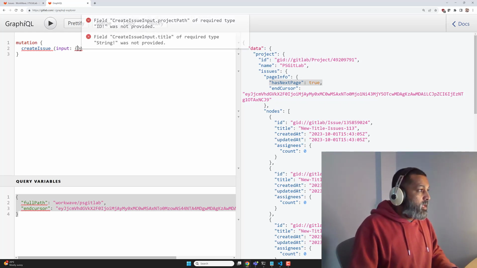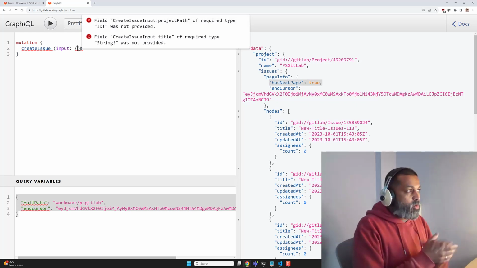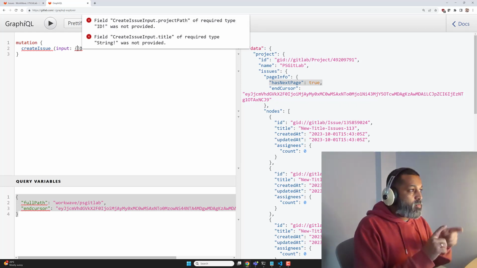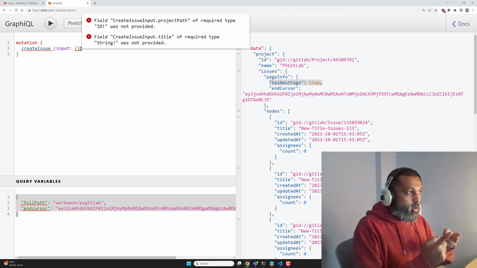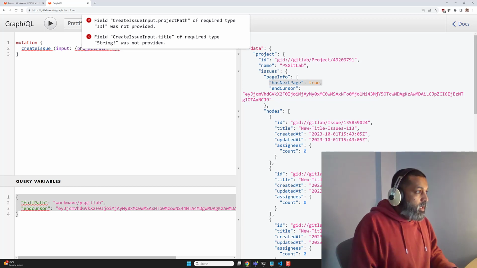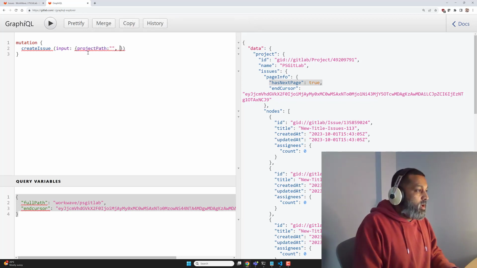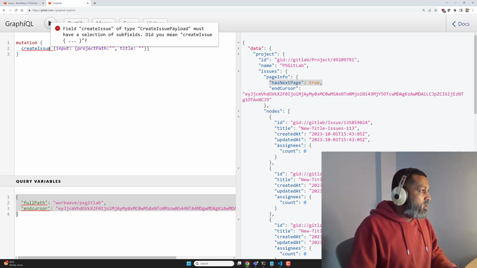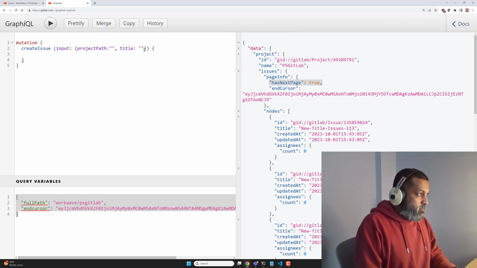So what is this error all about? Hover the mouse on top and read the help text. That's more than enough. So now I need to pass project path and title. This too is important and mandatory. Right? So I just go to the project path and then I give title. So now I see an error over here in the create issue type. What exactly does it say? It says it must have a selection of subfields. Let me select the subfields.